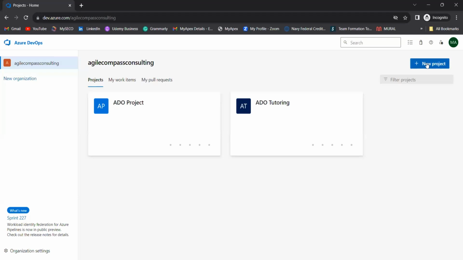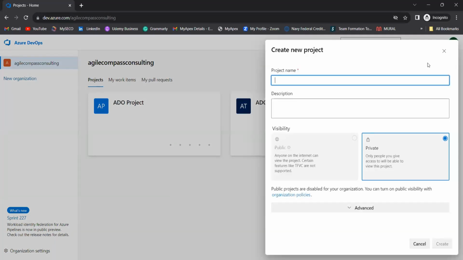And for me to create a new project, I will hit New Project on my top right hand. All right, so I'll give a project name. Let's call this project Aisha Scrum Tech and Agile Compass Consulting Collaboration, right? Let's just give it this name for now. All right, so this is our project name. And of course, you can put in a description to keep you organized.